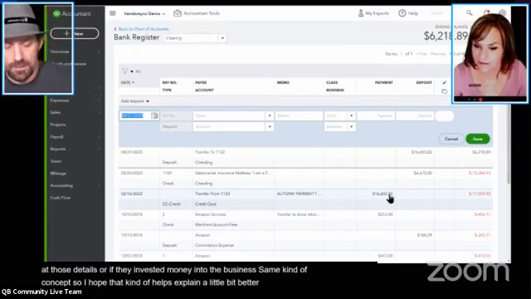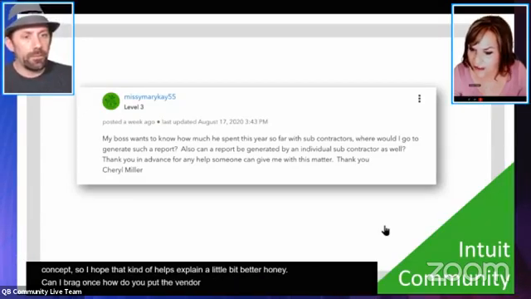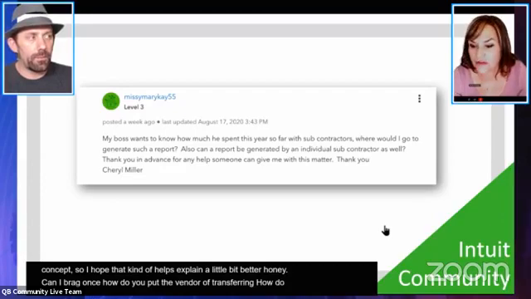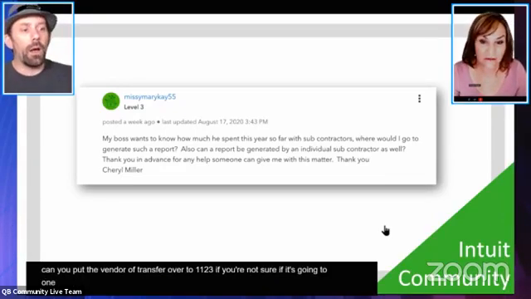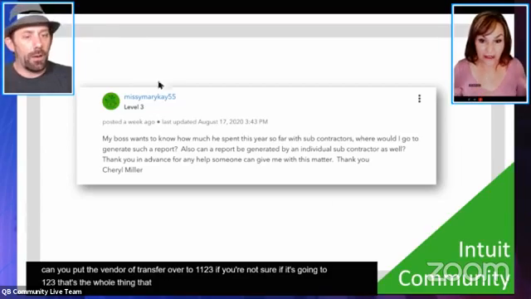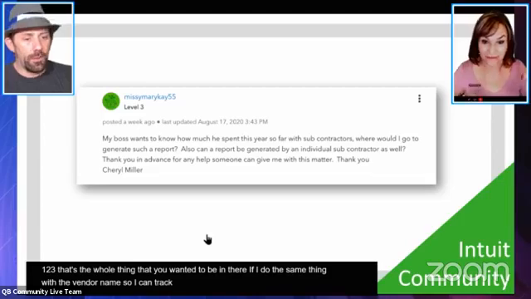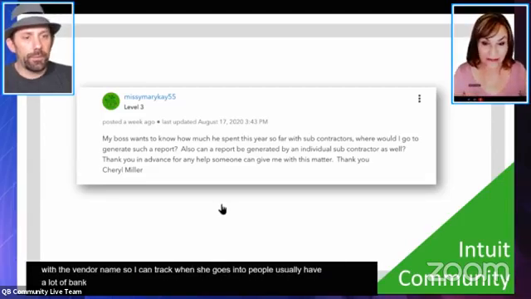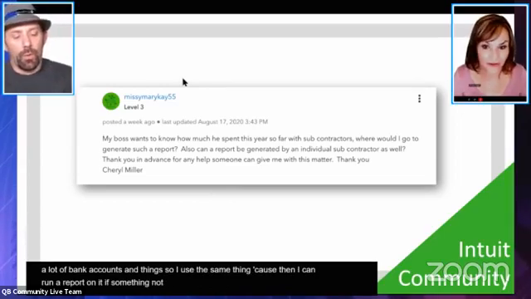Yep. And then Greg wants to know, how can you put the vendor of transfer to 1123 if you're not sure if it's going to 1123? Well, that's the whole thing, you want it to be in there. I do the same thing with the vendor name so I can track, especially those people who usually have a lot of bank accounts. I use that same thing because then I can run a report on it. If something's not right, I can look for the amount or whatever and make sure I've done it the right way.